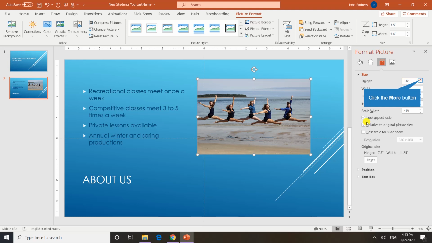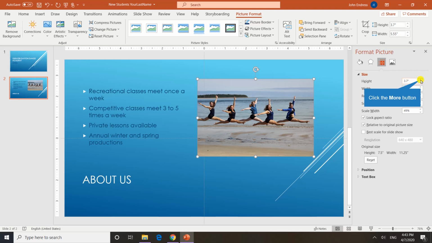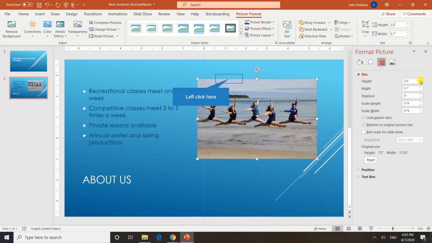Do not assume that this is locked. You should check it. And so we're going to change the height to 3.8 inches. Not a lot. Just 2 clicks on the height and it's done. And then reposition it so that the top edge of the photo is aligned with the top edge of the text box in the left.